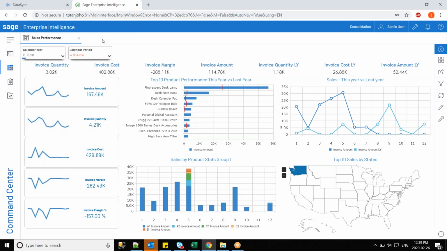And now, as we can see, it was much quicker than before. It just had to be reloaded. I just had to log out. I actually had a presentation just before this, so I didn't get a chance to log out. All right, so right now we're looking at this sales performance dashboard.